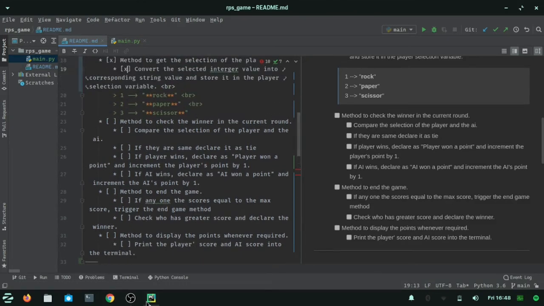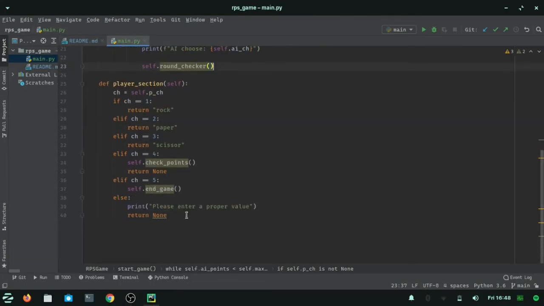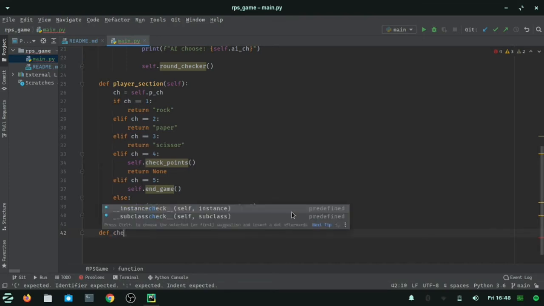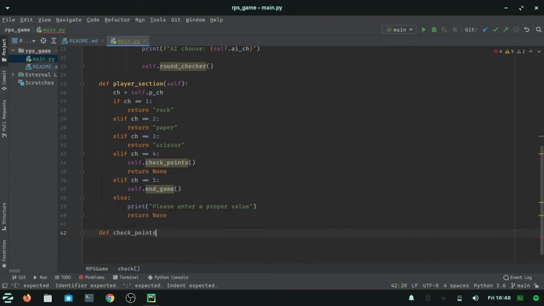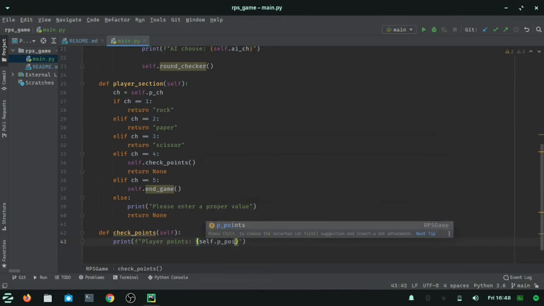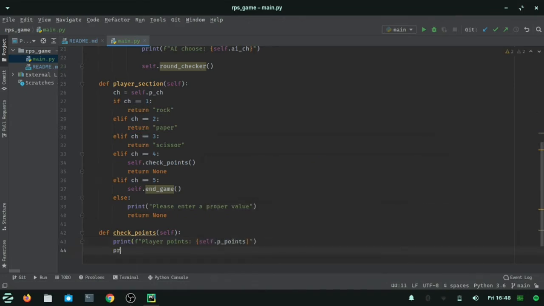So for this, after this I'm going to define a new function, and that function name we'll keep as checkpoints. So we have named it checkpoints, right? So what we're going to do is we are just going to print two statements. So f, that is the player points, we want the player points. So that is self.p_points. So just this much you need to do.